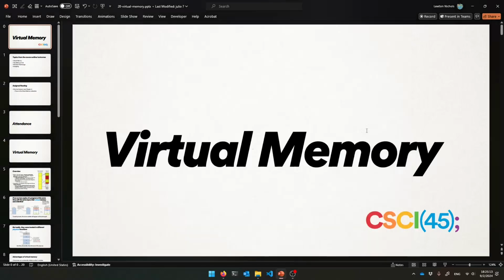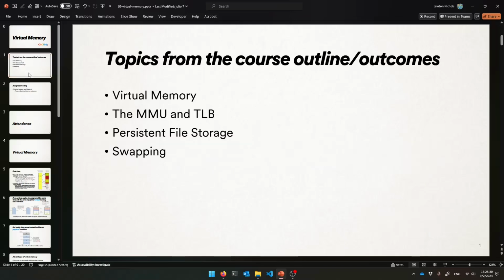All right, welcome to a lecture on a very magical topic. It's called virtual memory. It is like the backbone of major operating systems. It is the reason that we can run multiple programs at once and not run into trouble. It's the greatest thing ever, and it's time we learned about it. All right, we're going to learn the secrets.